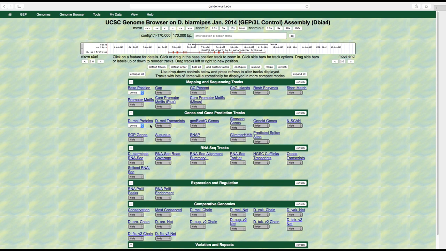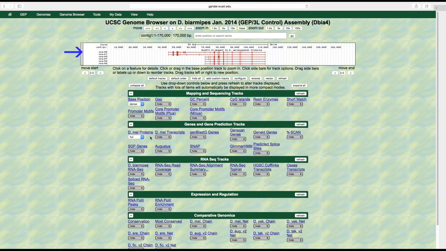Let's now change the display mode for the DMEL proteins track to full. We see that there are many more features in the DMEL proteins section of the genome browser image. That is because the full display option shows each annotation feature on a separate line. Because this display mode may result in an overwhelming number of items, it should only be used when you are examining a small genomic region.